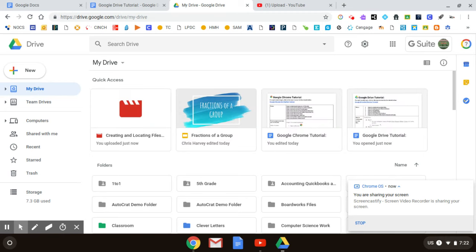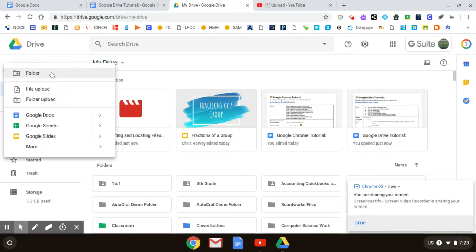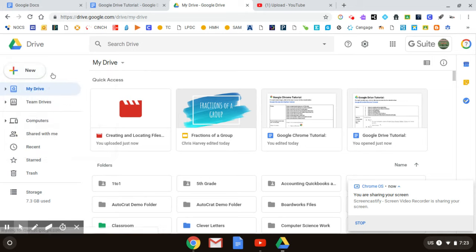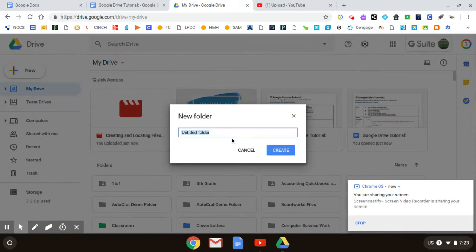To organize, I can click new. And when I click new, it should pop up with the option for me to add a folder. So I am having a little bit of trouble with my Google Drive right now, but when I click new, I can then add a folder. Here we go. I can add a folder. It will ask me how I want to name my folder and I can click create.